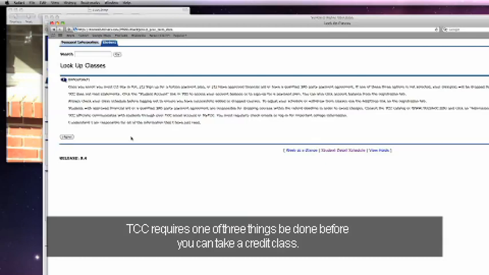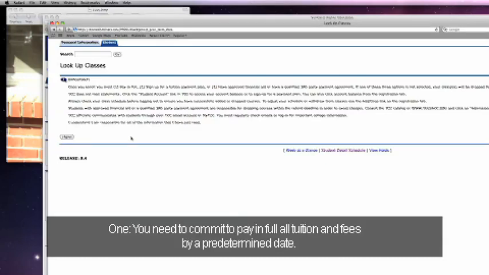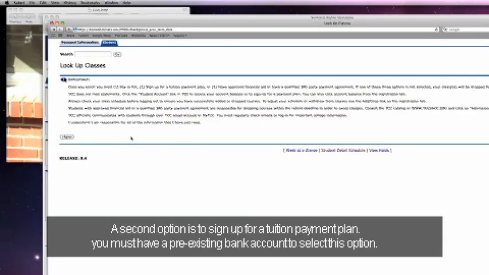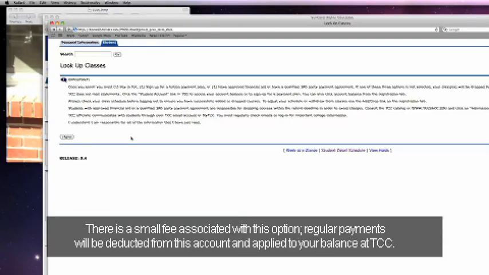TCC requires one of 3 things be done before you can take a credit class. 1, you need to commit to pay in full all tuition and fees by a predetermined date. A second option is to sign up for a tuition payment plan. You must have a pre-existing bank account to select this option. There's a small fee associated with the option. Regular payments will be deducted from this account and applied to your balance at TCC.